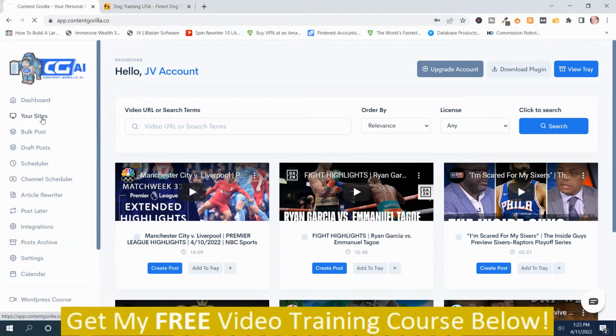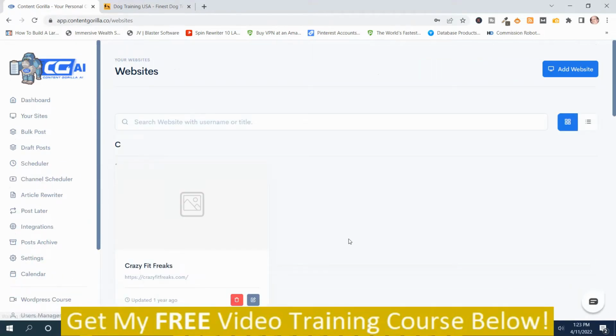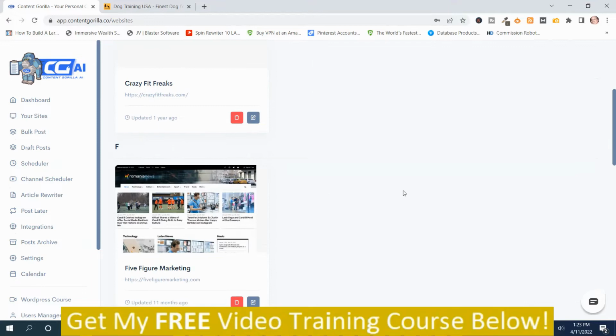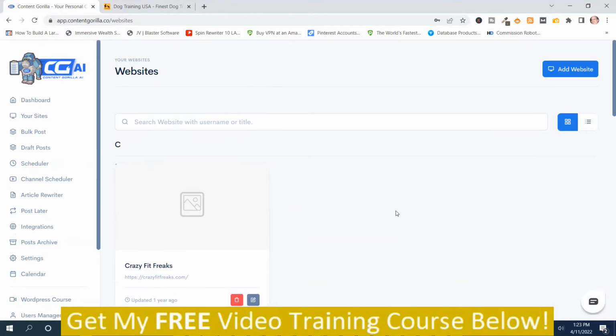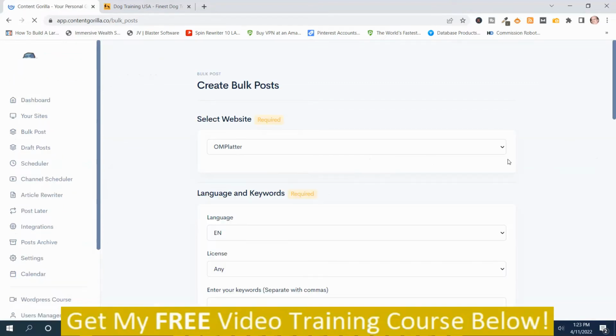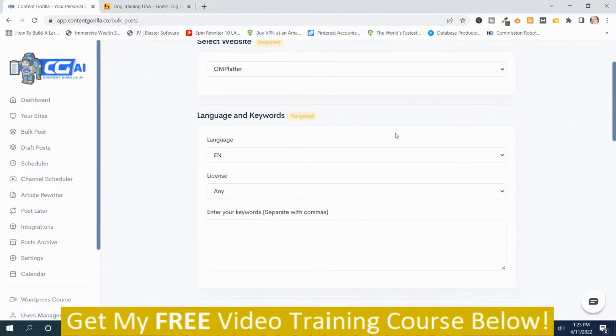And then here's your sites. You can add your sites pushing this button here. I don't have my site added, so there's not going to be much in here. There again, I have review access, so other people's websites might be in here. Then you got a bulk post. You can do a bulk post.